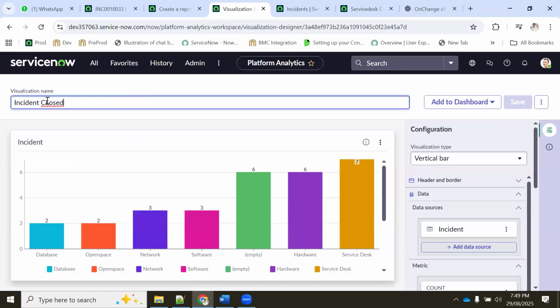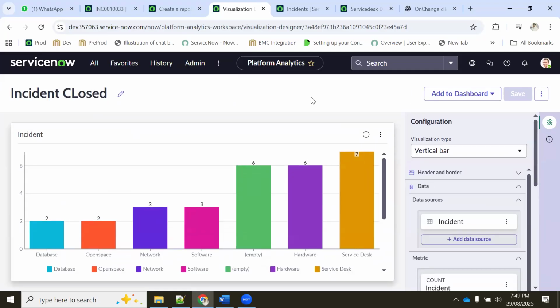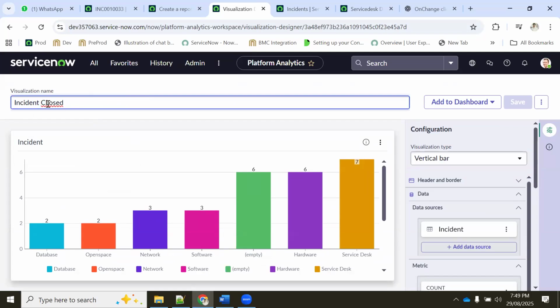So incidents closed. Again, if you want to see, if somebody told you this is wrongly configured, you can just click closed.